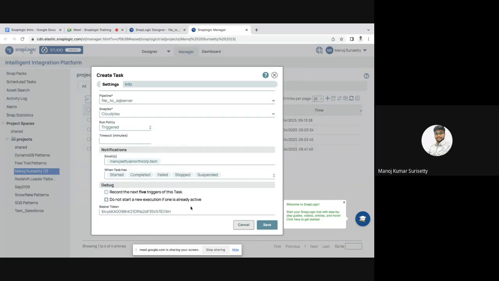So in earlier sessions I was talking about the authentication that is given by SnapLogic. What is the purpose of that? This is where it comes in. The bearer token is given by SnapLogic for authentication, where the end user using our task URL can authenticate to this task, indirectly, and this task will go and communicate that information to the pipeline and it will run.